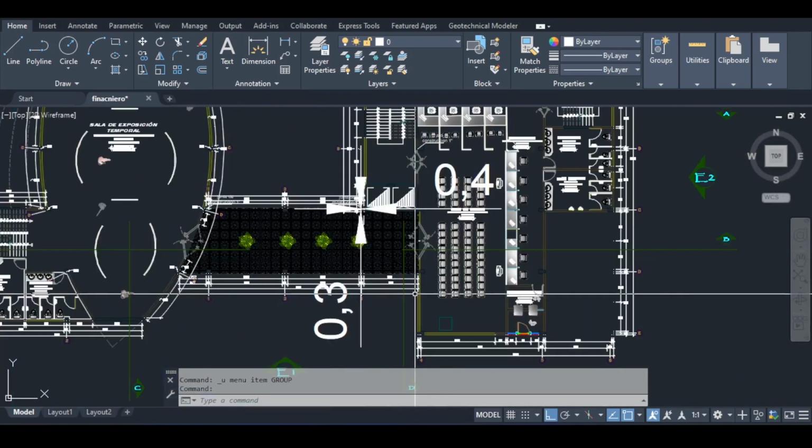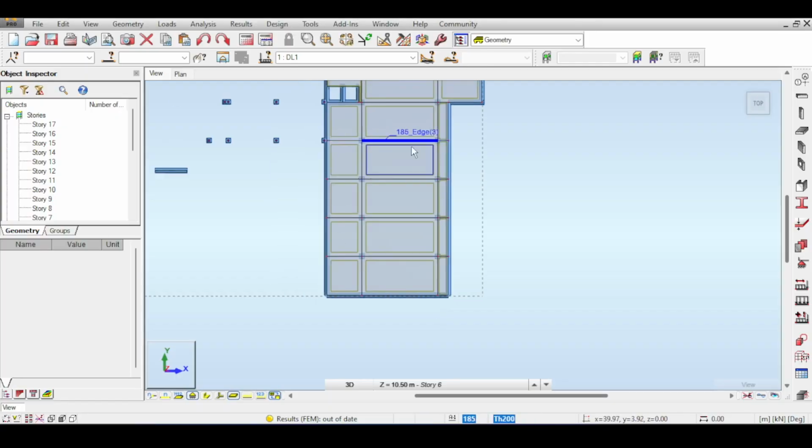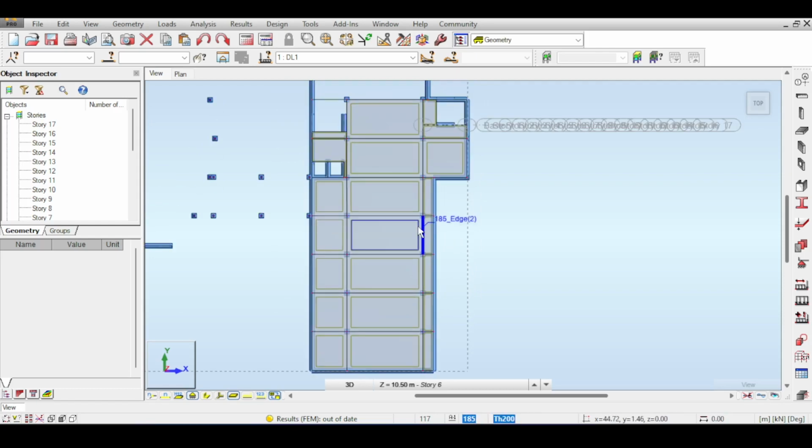So now I know that it's only the column near the bridge and the column below it. So here's the column near the bridge, here's the column below it. Those are the things that will extend and the rest will not extend. So I think I have a nice trick for this.